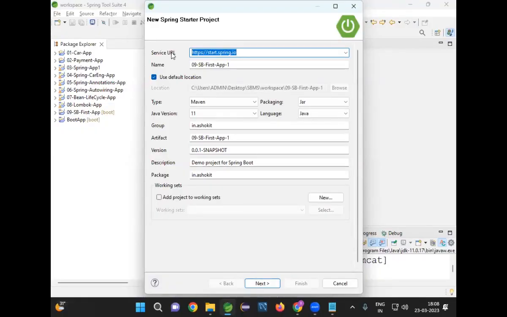That means our IDE also will connect with the initializer website only to create the project. That's why to create the boot application, internet connection is mandatory. Are you guys getting my point? My Spring Toolsuite IDE connecting with the initializer website. Can I call it a web service? One application is communicating with another application. That is called a distributed application.